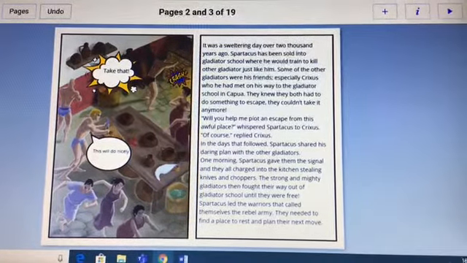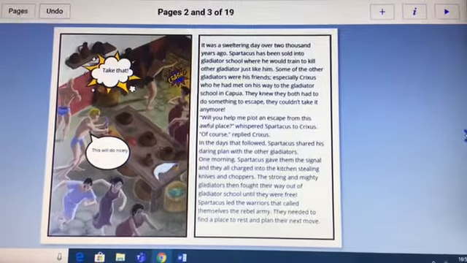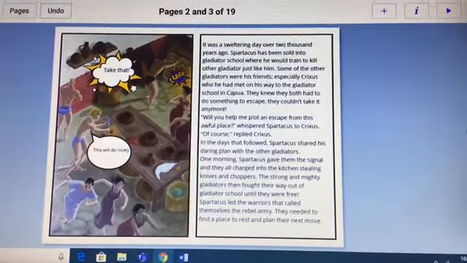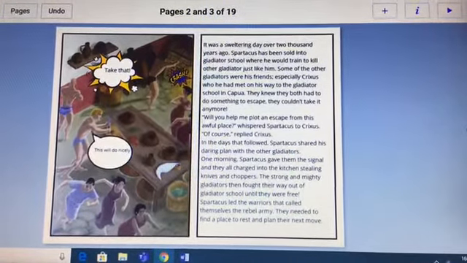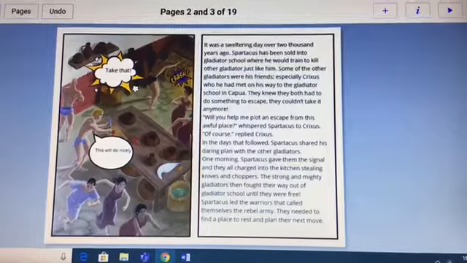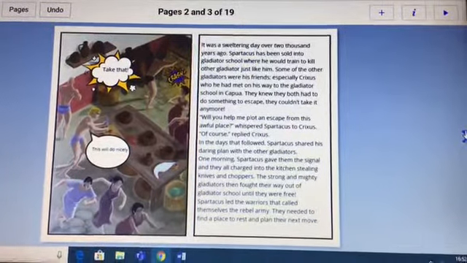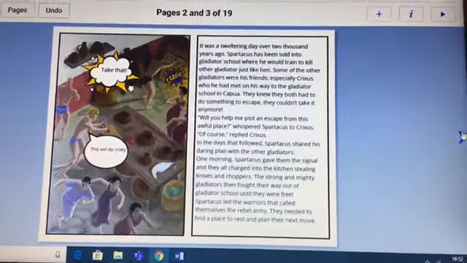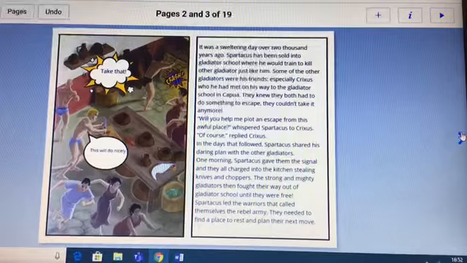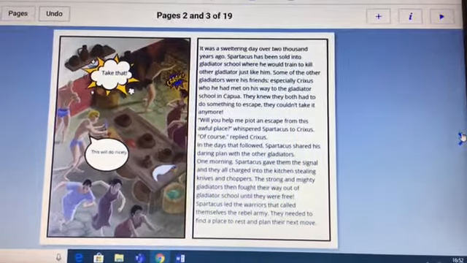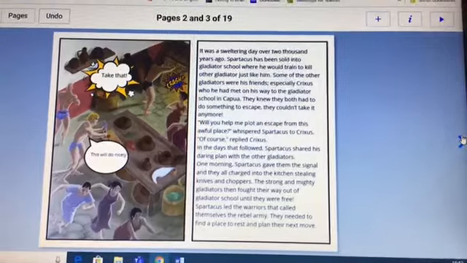It was a sweltering day over 2,000 years ago. Spartacus had been sold into gladiator school where he would train to kill other gladiators just like him. Oh, I've just noticed a spelling mistake. Can you see where I've put train to kill other gladiator instead of gladiators, just like him? We'll edit that in a moment. Some of the other gladiators were his friends, especially Crixus, who had met on his way to gladiator school in Capua. They knew they both had to do something to escape.